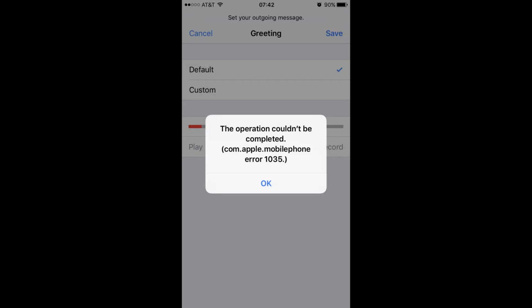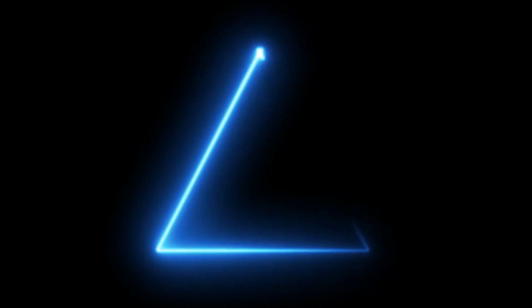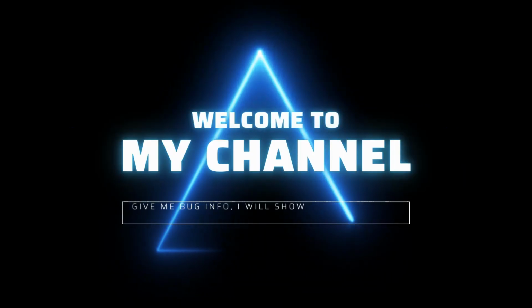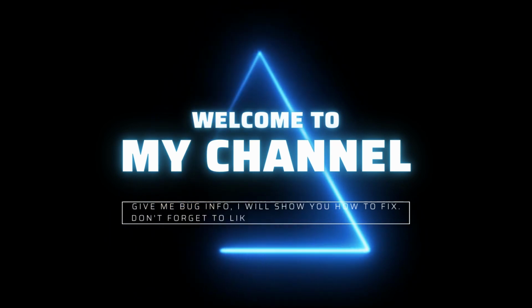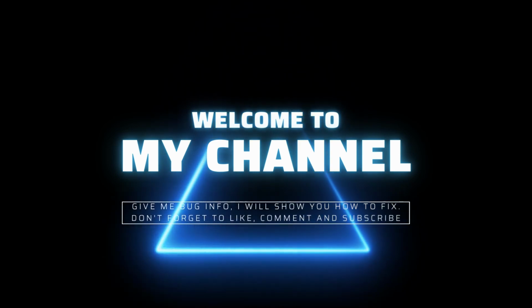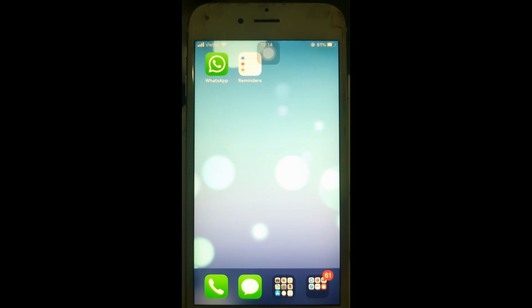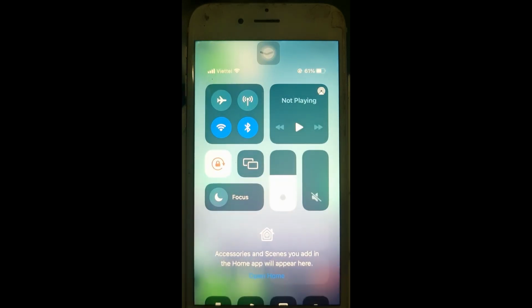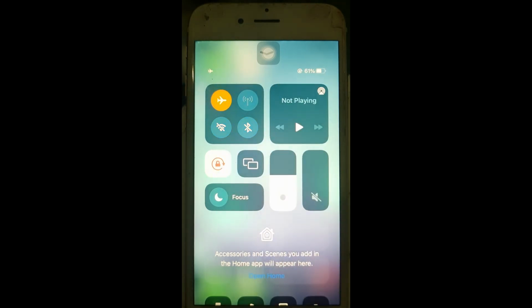Today, I will show you some methods to fix voicemail error 1035 on iPhone. Method 1. Turning on and off the airplane mode. Open Control Center. Tap on airplane mode to turn it on. Wait a few seconds, then turn it off. Go back to voicemail and check whether the issue was resolved.